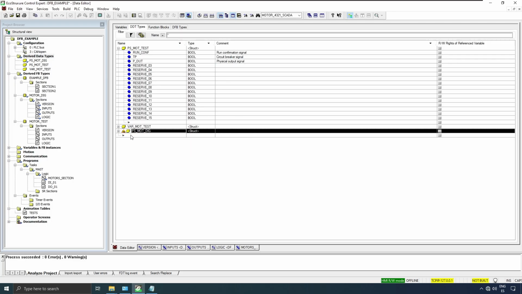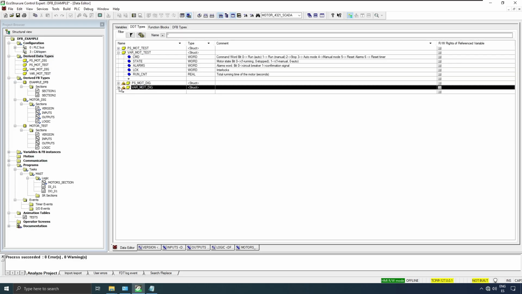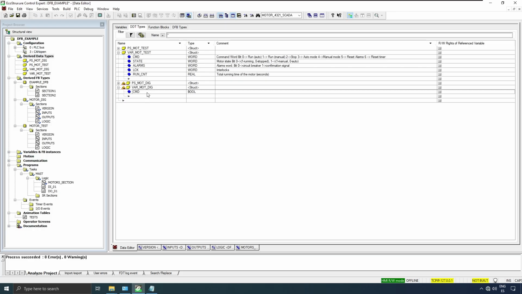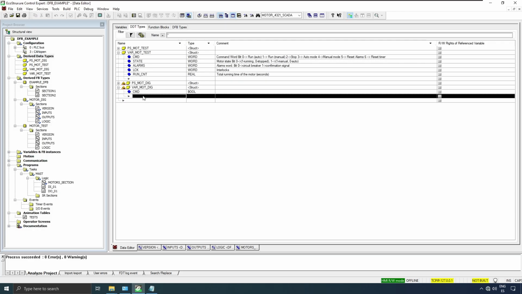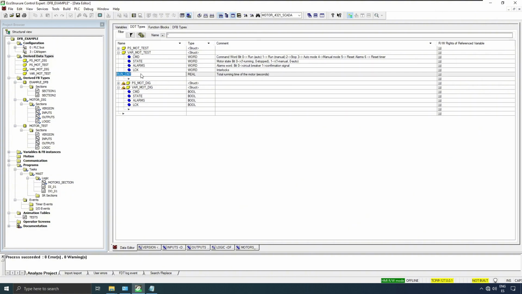Let's move on now to the communication variable with the SCADA. We will name it var_mot_dig, and we will assign it the parameters we defined before that communicated with the SCADA. These parameters were the command word, the status word, the alarm word, the interlocks word, and the motor running time counter.